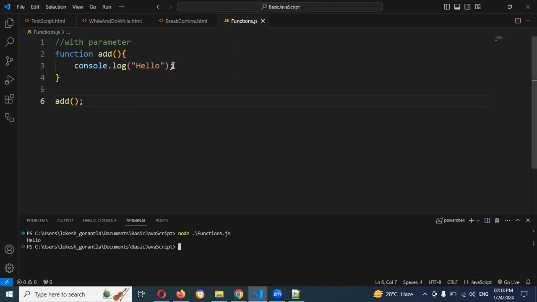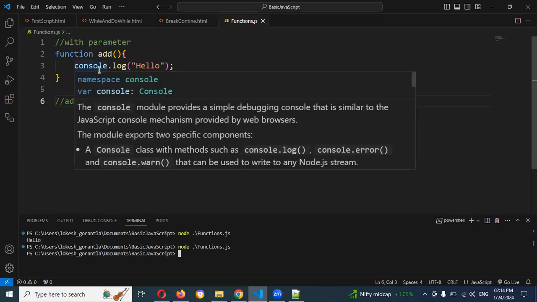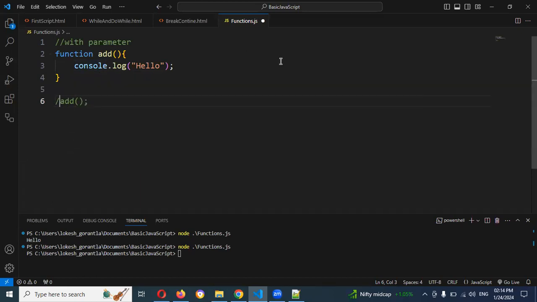Now if I make this particular line a comment and save it, then run again, you can see there is no result because we did not call the function. We created the function, but we did not call it. That's why it is not displayed. Creating a function is this one, and this one is calling the function.